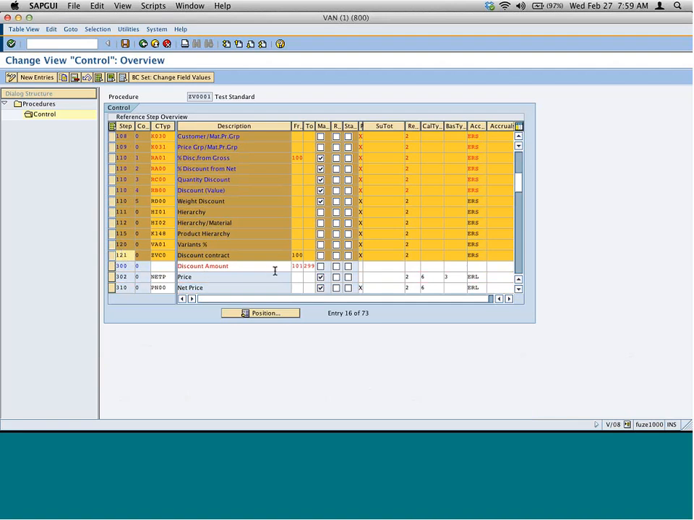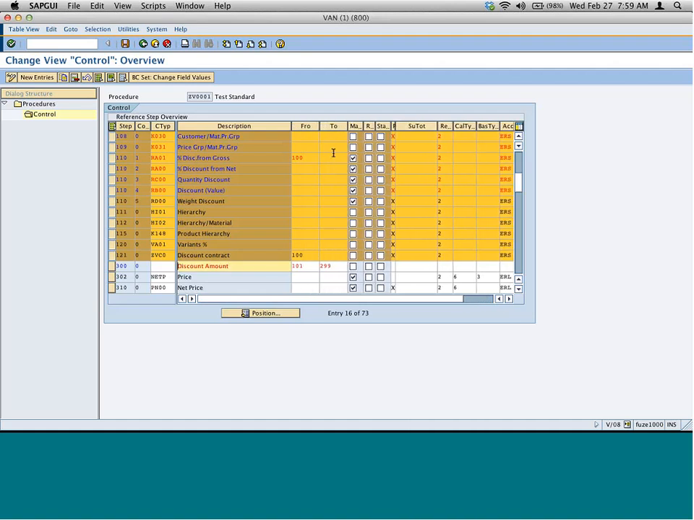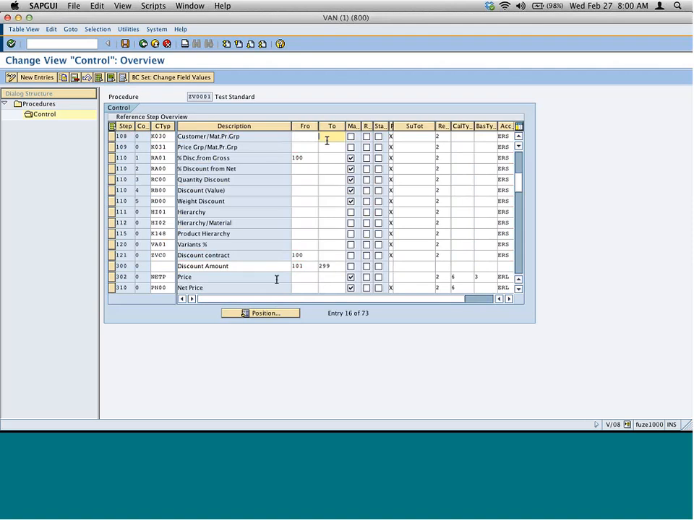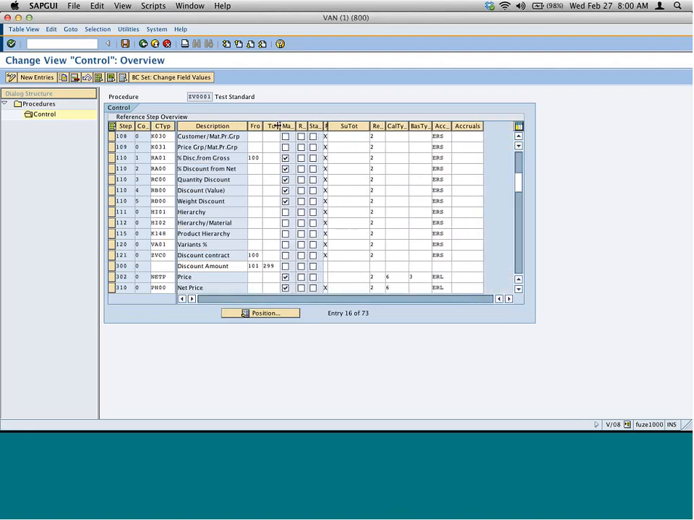So until that, any discount that you give can be added up to a discount amount subtotal, and the way you specify the condition types that should be added up together to a particular subtotal is based on the from and to columns associated with that row. In this case, we are saying that this row should compute the total from 101 through 299. That is the use of from and to columns.